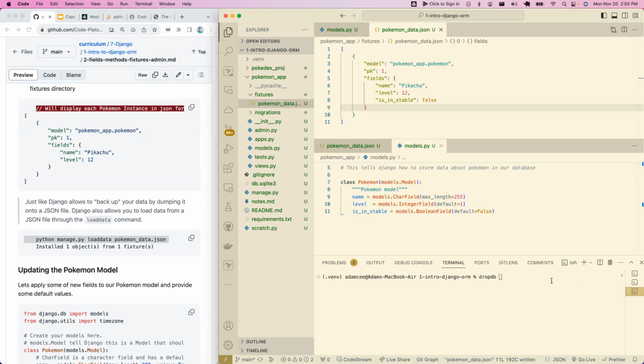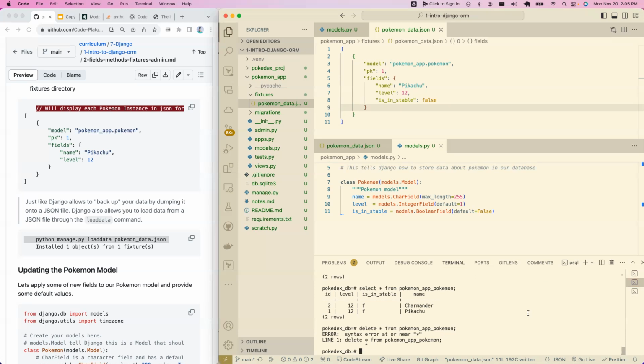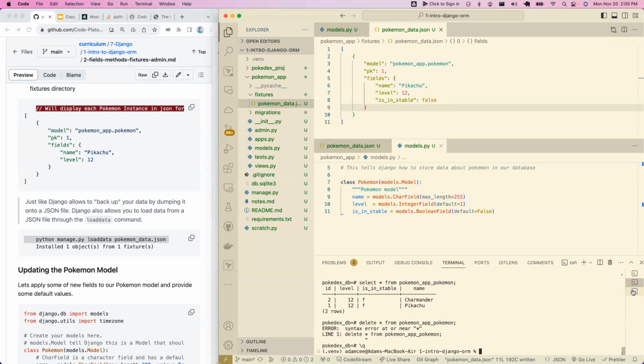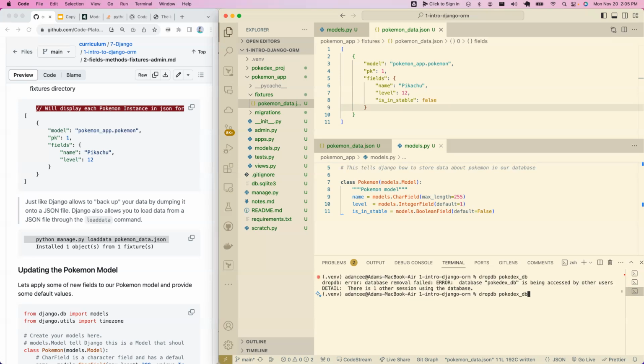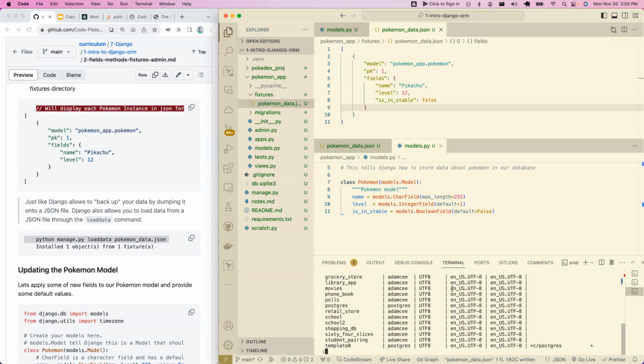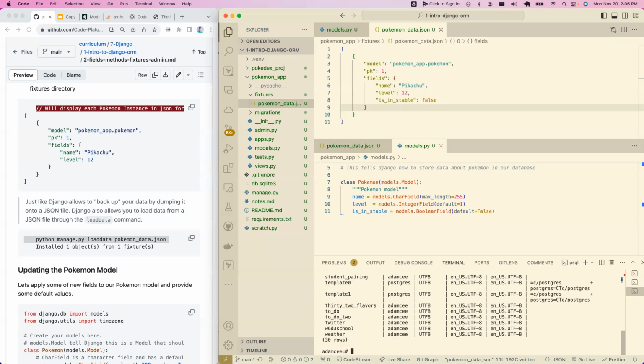And it's pokedex DB. And often it's easier to just drop the whole database than try and modify it. Let's see here. Database pokedex DB is being accessed by other users. That's a nice thing that Postgres does. That is almost definitely my psql session. Let's try this again. And now that would appear to have worked. If I go into psql and look through my databases, I do not see a Pokemon.